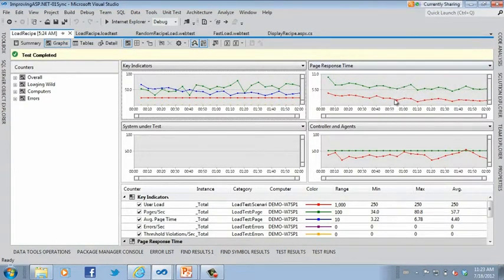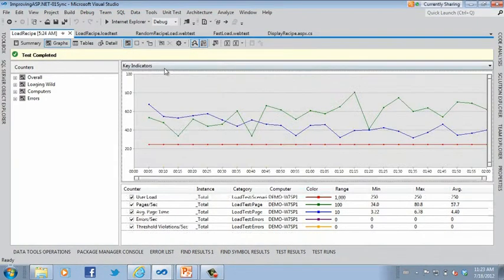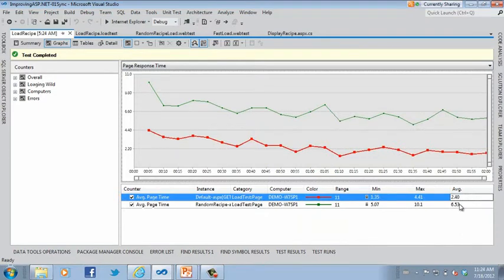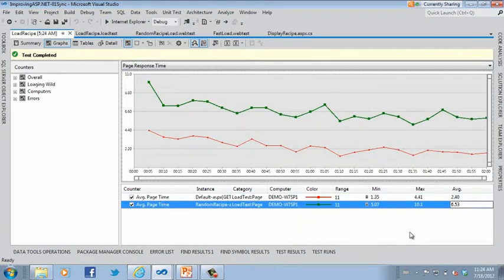So if you see here, the page response time is pretty big too. And just proving my point, let's do one panel and take the page response time. You will see that even though I have 8 cores on my machine, so I actually have 160 threads, I still get response times of about 2.40 seconds for the default page, and 6.53 for the random recipe page, the one that is not working correctly.